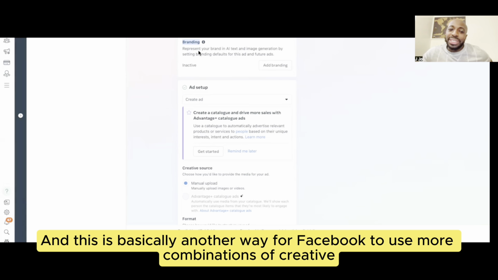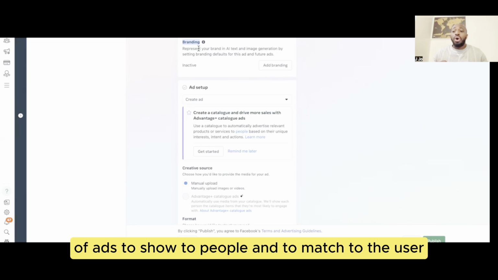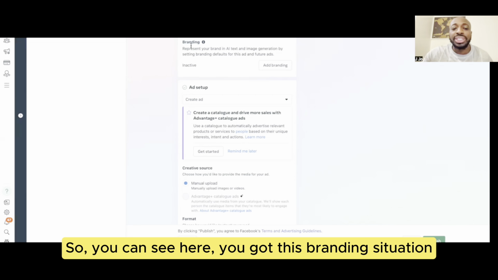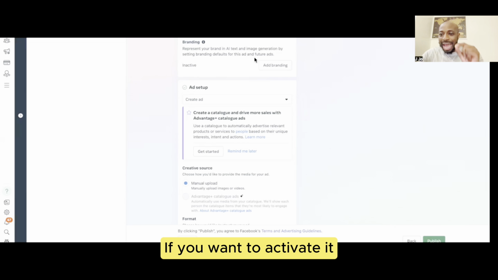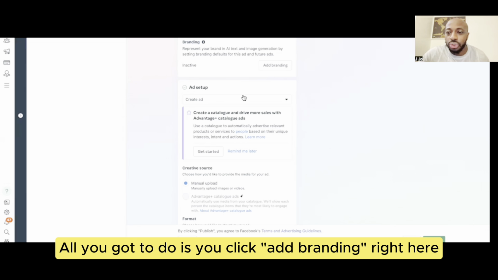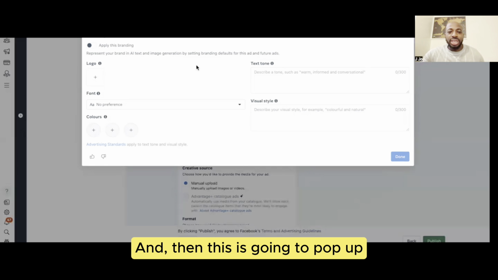And this is basically another way for Facebook to use more combinations of creative, to be able to create more combinations of ads to show to people and to match to the user. So you can see here, you've got this branding section. Currently it's inactive. If you want to activate it, all you have to do is click add branding right here, and then this is going to pop up.